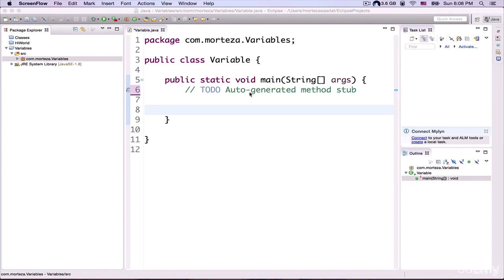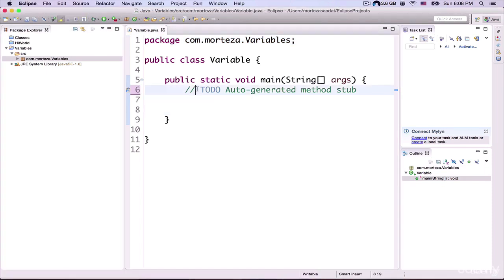Now I'm going to talk about comments. As you can see here, this line of text here is a comment. I can create my own comments too. For example, I can put in two forward slashes, and then I can enter whatever text that I want.